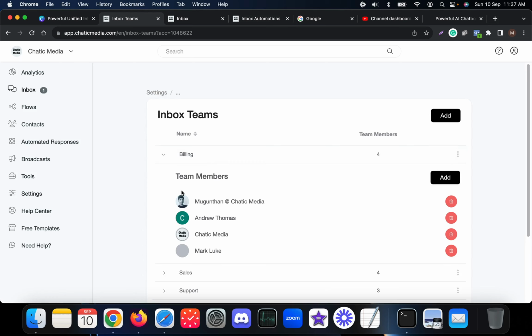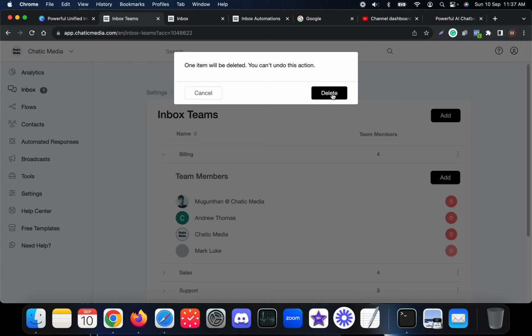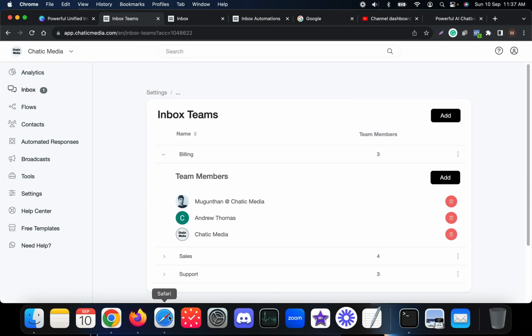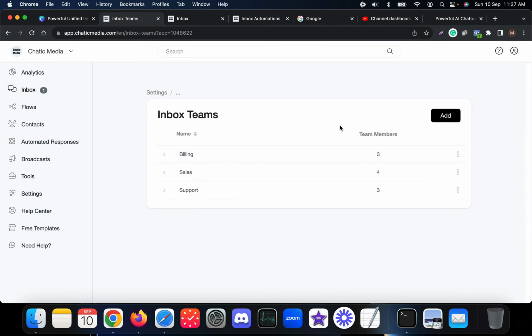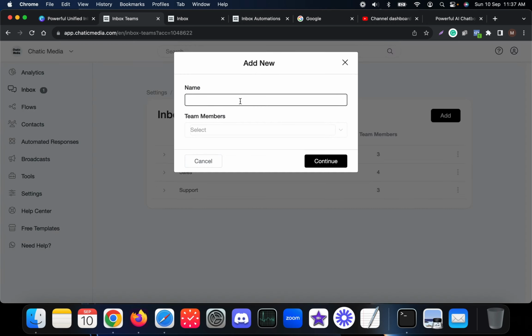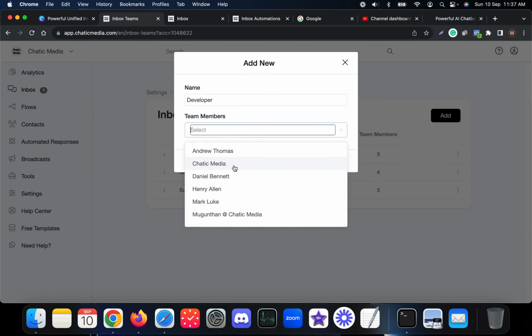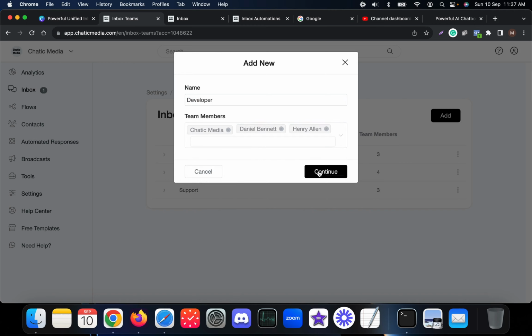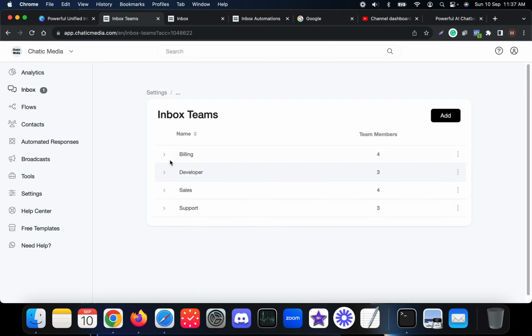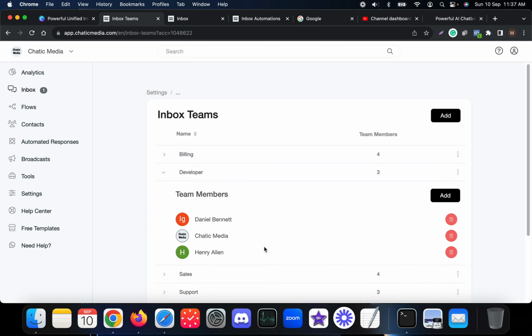So now I have added Mark Luke to the billing team over here. So let's say if I want to remove him, simply remove that as well. Let's say you want to create a new inbox team, for example for developers, you can simply create a new team as developer team and assign team members. So let's say I want to assign these 3 people as developers over here and click OK. Now we have a new inbox team developer over here and we have these 3 people.